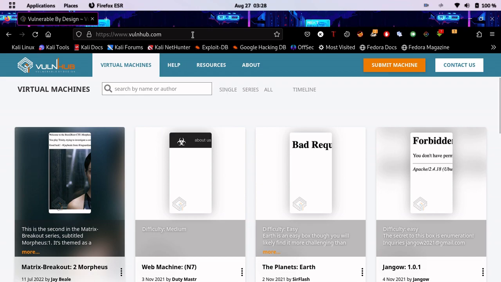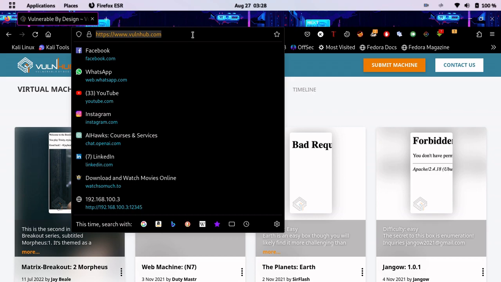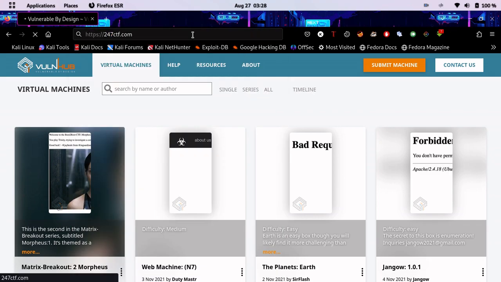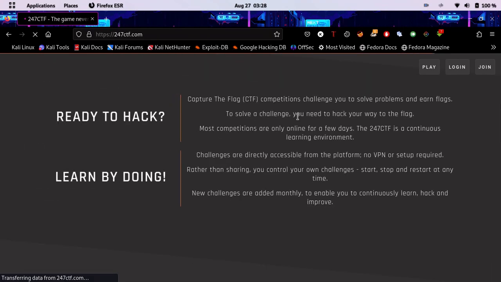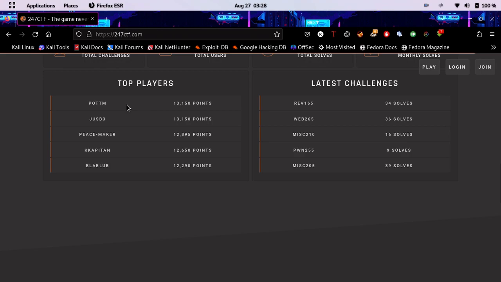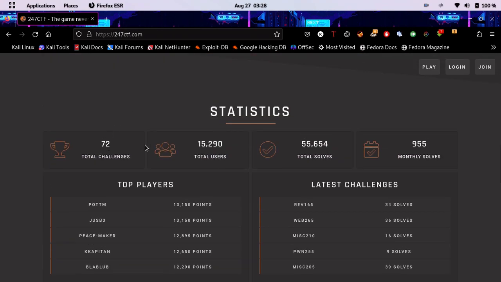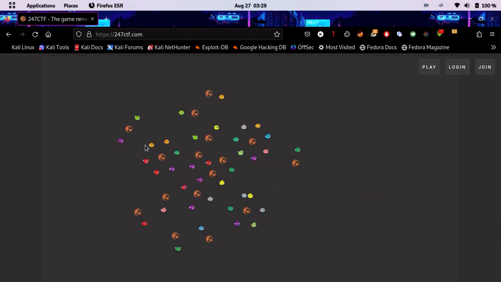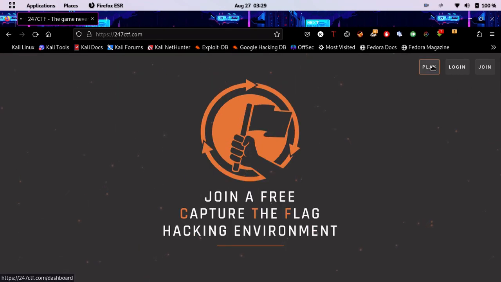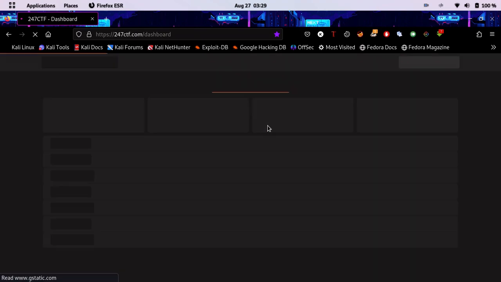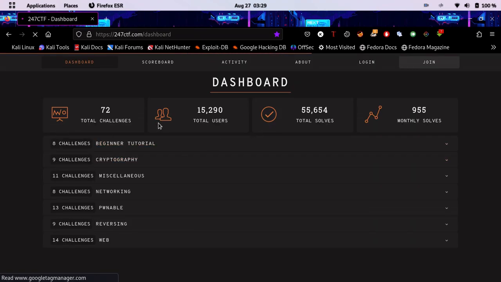So next up is 247ctf.com. 247ctf.com is also the best platform for me. I mean, there are a lot of CTFs here with a lot of categories. Let's say you have total challenges here, and there is a player graph. But let's go into the play section, and if you go into the play section, you will be provided with tons of challenges.